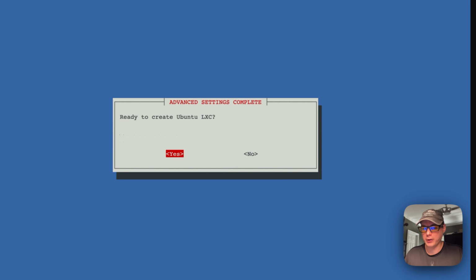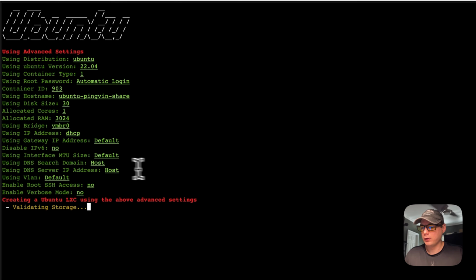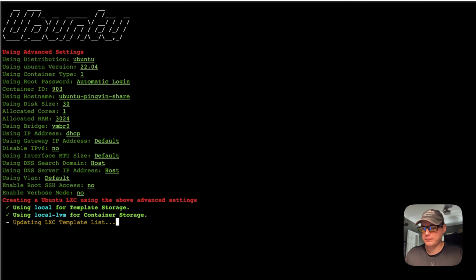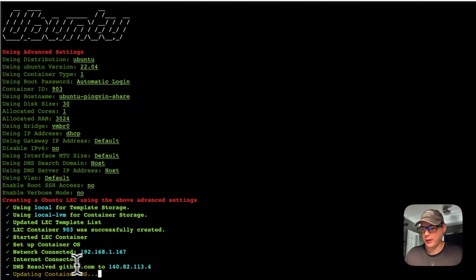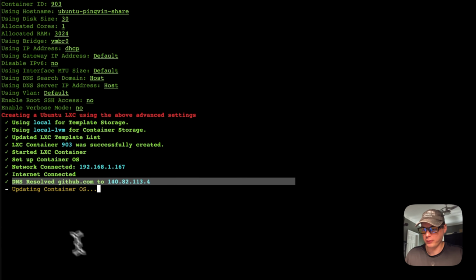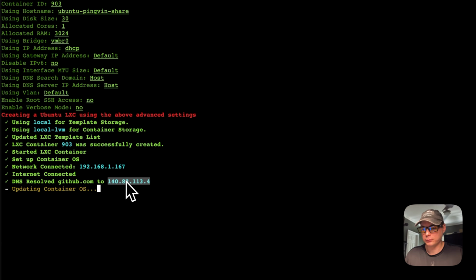So ready to create Ubuntu LXC? Yes. Okay, this is gonna go through the steps of creating the LXC, starting it up, setting up the container OS, getting the IP address, making sure that the DNS resolves to github.com, and it did. So now it's updating the container operating system.